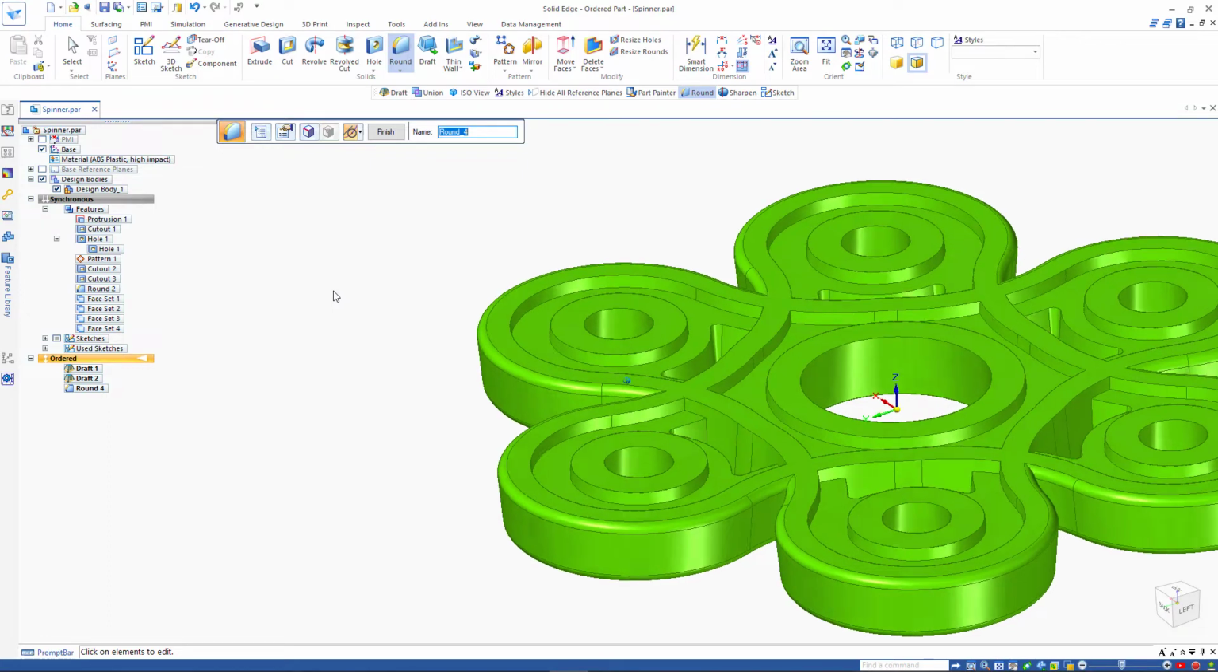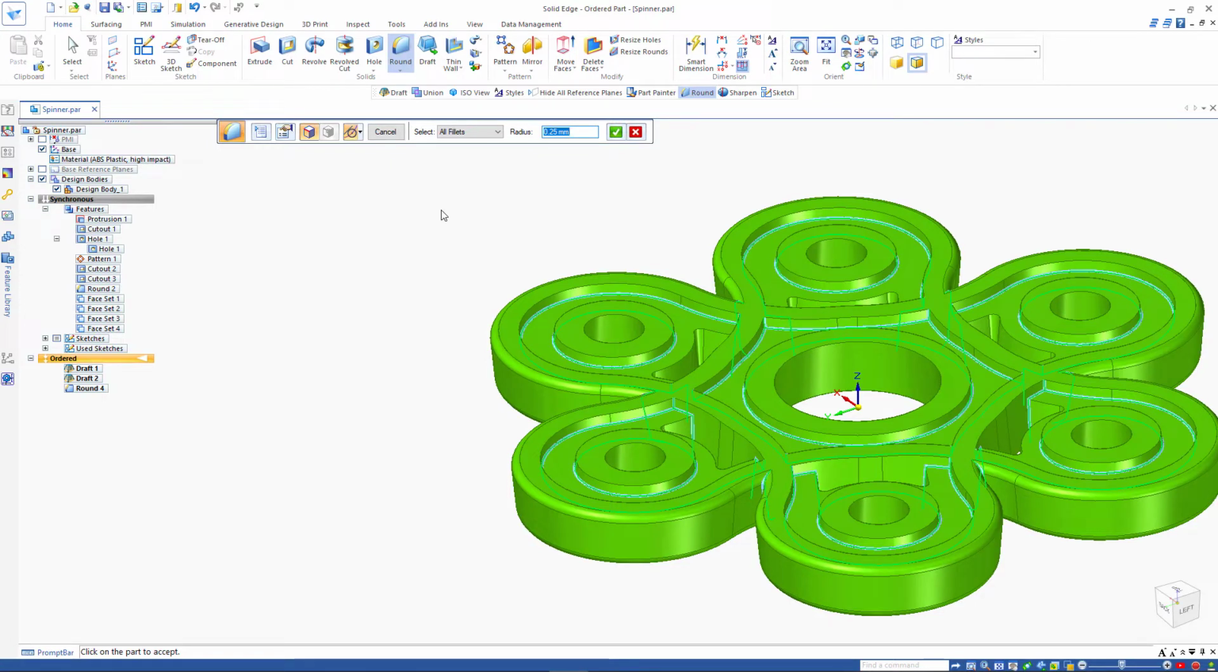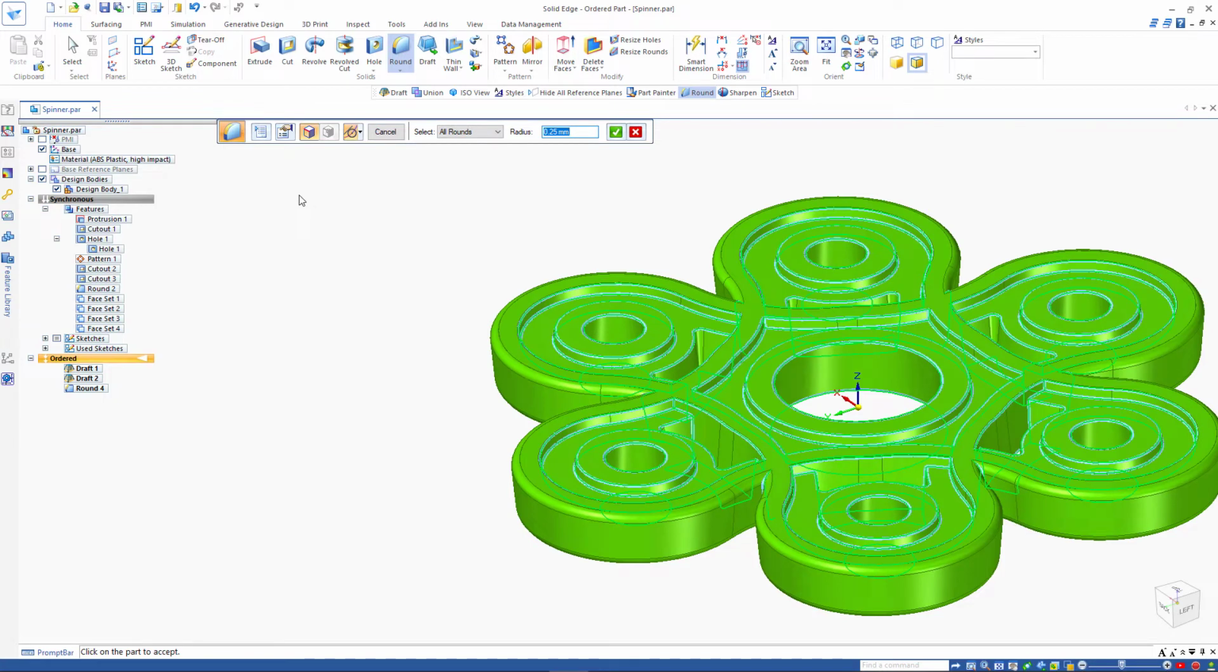So then we have our large rounds. Now the rest of it, we're gonna cheat. So we're gonna change our selection mode. So we're gonna add another set of rounds, and we're gonna go to all fillets. And we're gonna make those 0.25, which is what it was before we removed them. If I pick all fillets, it's gonna find all of the inside edges. Okay. And then if I go to all rounds, and click the same part, it finds all the outside edges.